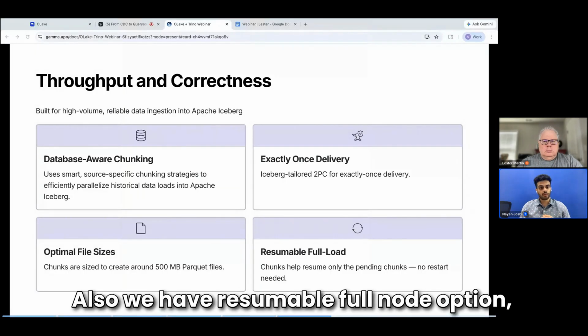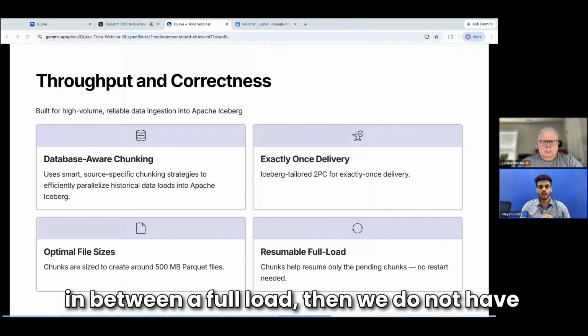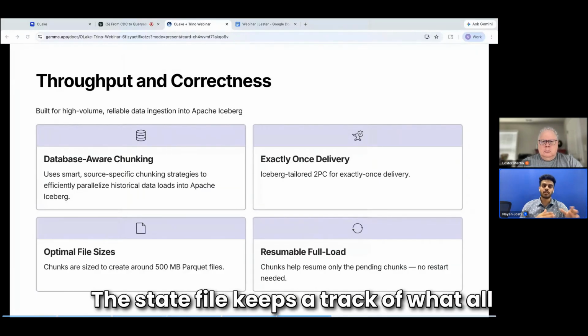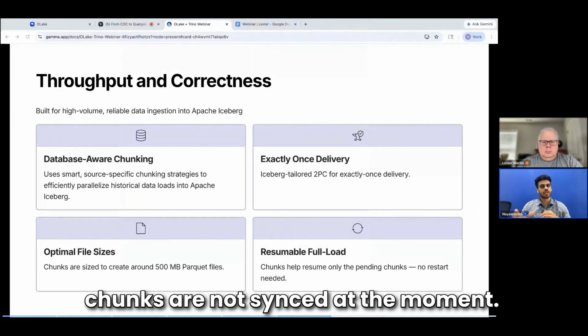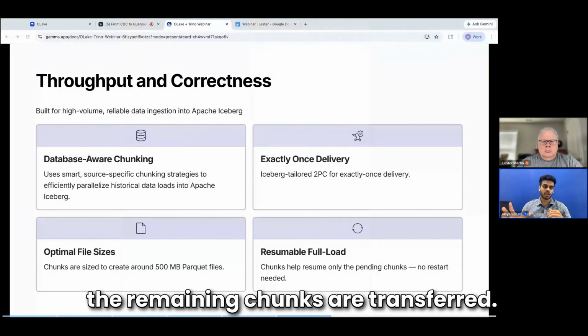Also, we have a resumable full load option, which means if a sync fails in the middle of a full load, we do not have to start from the beginning. The state file keeps track of which chunks are not synced at the moment. And whenever the next sync runs, we make sure that only the remaining chunks are transferred.